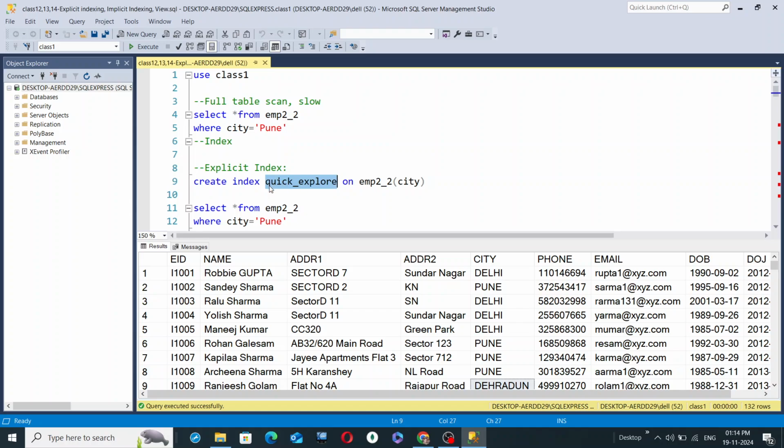Although it has a much longer name, quick_explore, which is an explicit index, is also known as a non-unique, non-clustered index. Non-unique, I have told you. Why non-clustered? That I will come to a little bit later. So please remember, this kind of index, when explicitly created on a non-unique column of a table like city, is also known as a non-unique, non-clustered index.